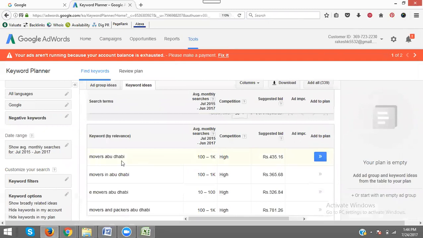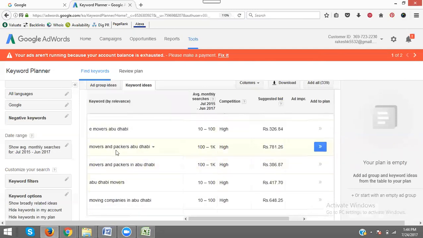But here, see this. Movers Abu Dhabi, movers in Abu Dhabi. What is the difference between them? The volume will be the same. The bidding will change. Movers, Abu Dhabi. Movers and packers in Abu Dhabi. If your keyword is movers and packers in Abu Dhabi, now write this, just copy this one.